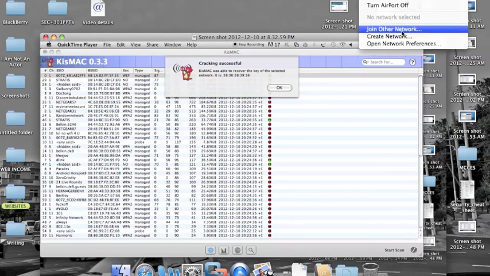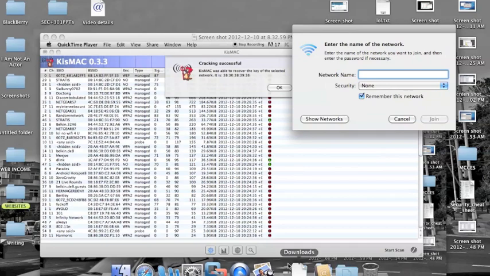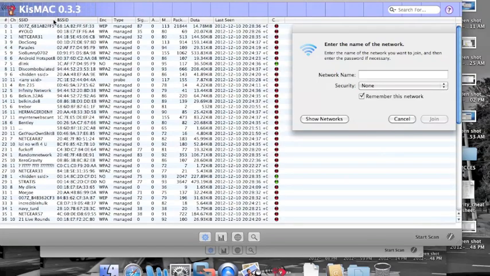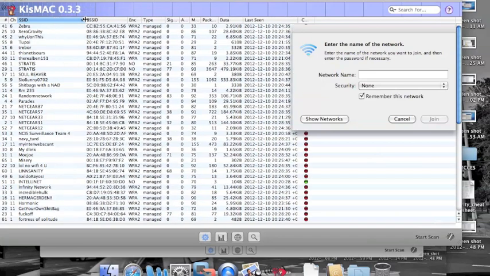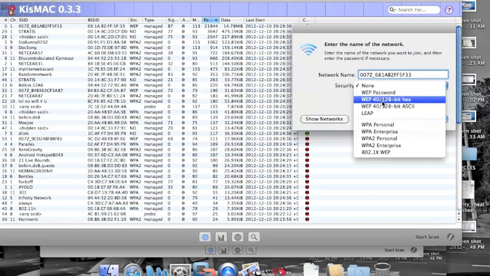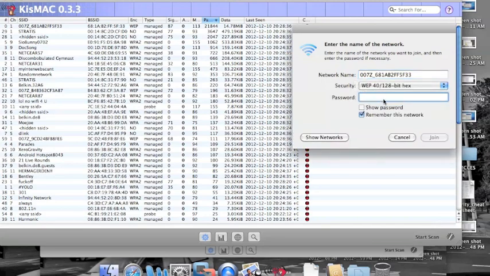Then go over here, join other network, and you're going to go there, go here, type in the name of the network, B681AB2FF5F33, WEP 40 to 128 bit hexadecimal. Click on that.